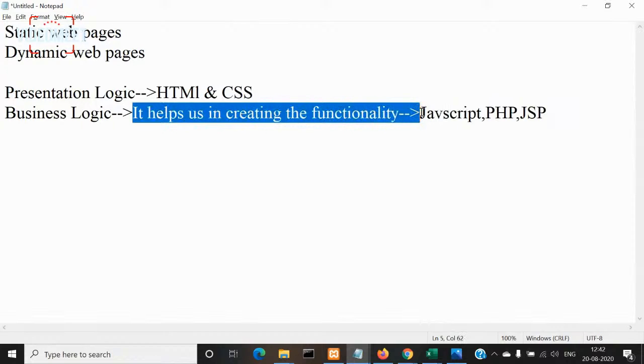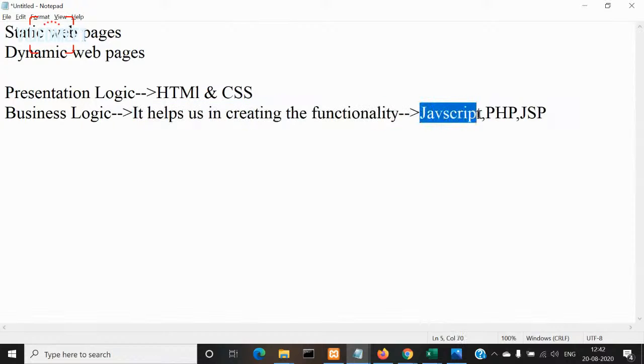Though JavaScript will not allow you to interact with a database, and it requires PHP and JSP to interact with the database, what JavaScript is going to do is provide a little bit of interactivity to your application.